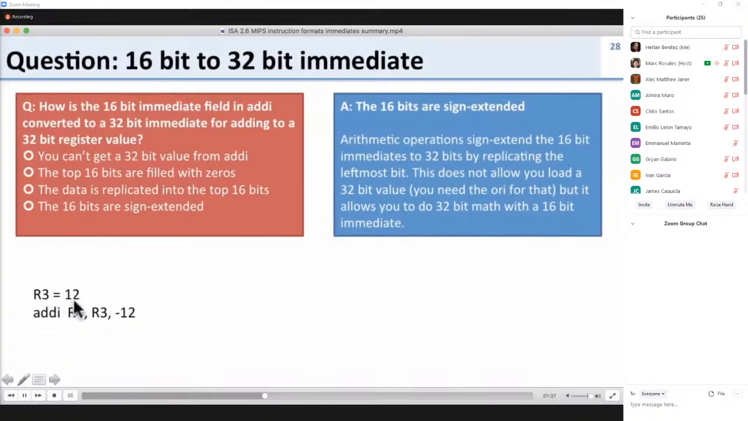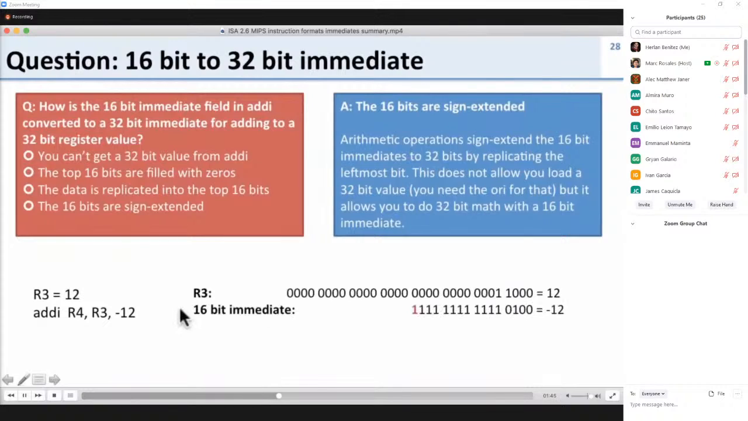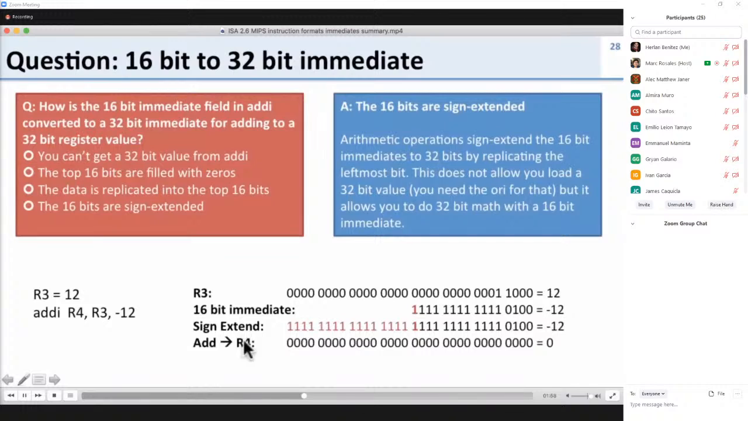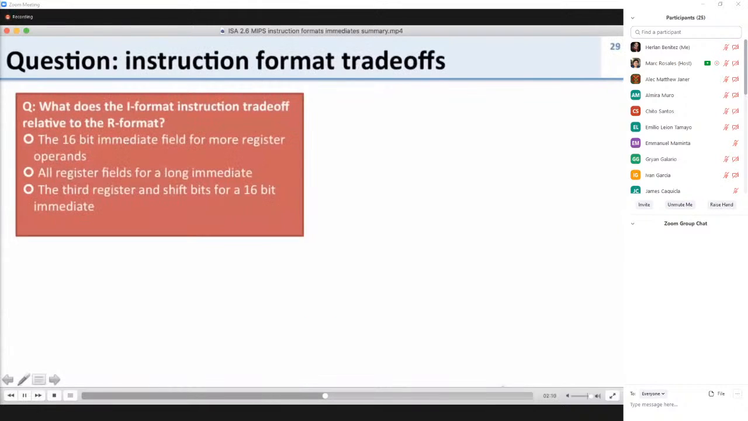So here I have an example, R3 is 12, and we're going to do an addi R4, R3, minus 12. So here's R3, it's 32 bits, it's got the value 12 in it. Here's our 16-bit immediate from the instruction, which is minus 12. And you'll notice here that the leftmost bit is a 1, so when we sign extend it, we're going to end up with 1s going all the way across here. So now here's our 32-bit sign extended value. We're going to go ahead and add it, and not surprisingly, 12 plus minus 12 gives us 0. And so this is how the sign extension allows us to do the 32-bit add to get the right value.